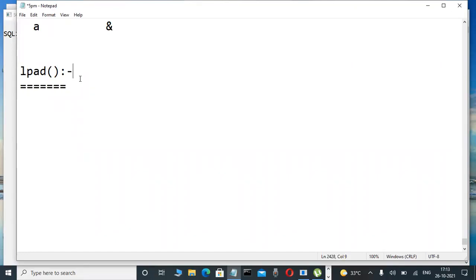Now, what is LPAD? Concentrate here and observe. Trim means removing, as we already said. But padding means appending or adding, which everyone knows. Unfortunately, L means left side. Left side padding.